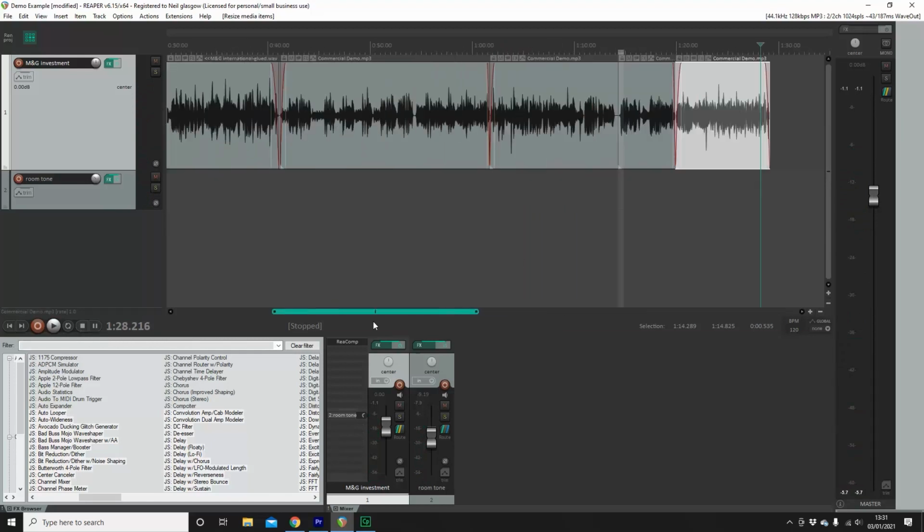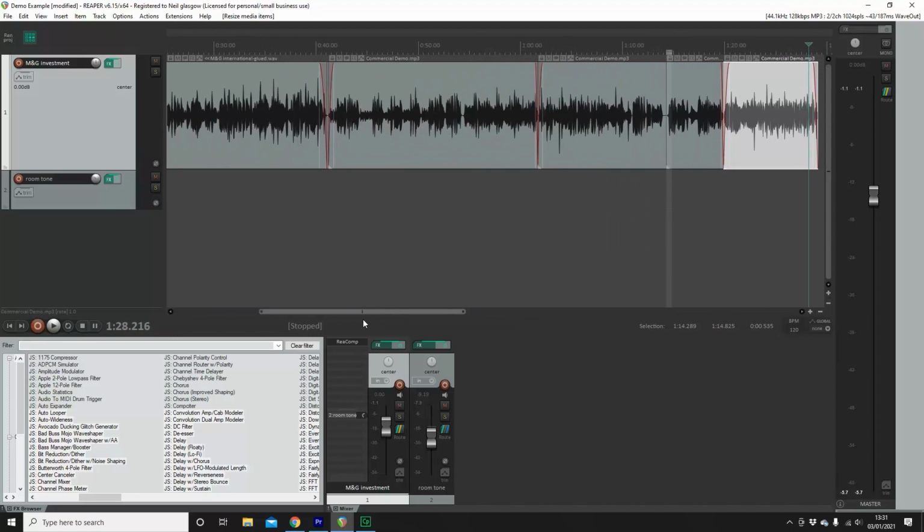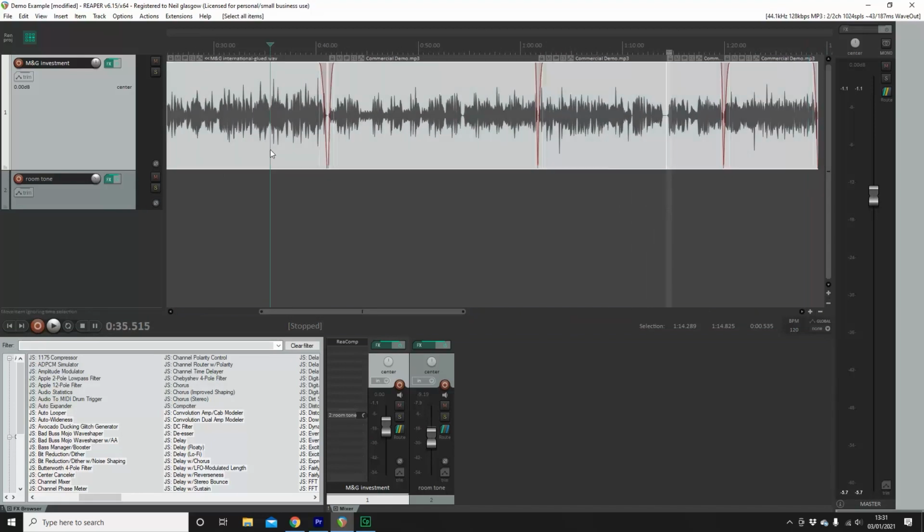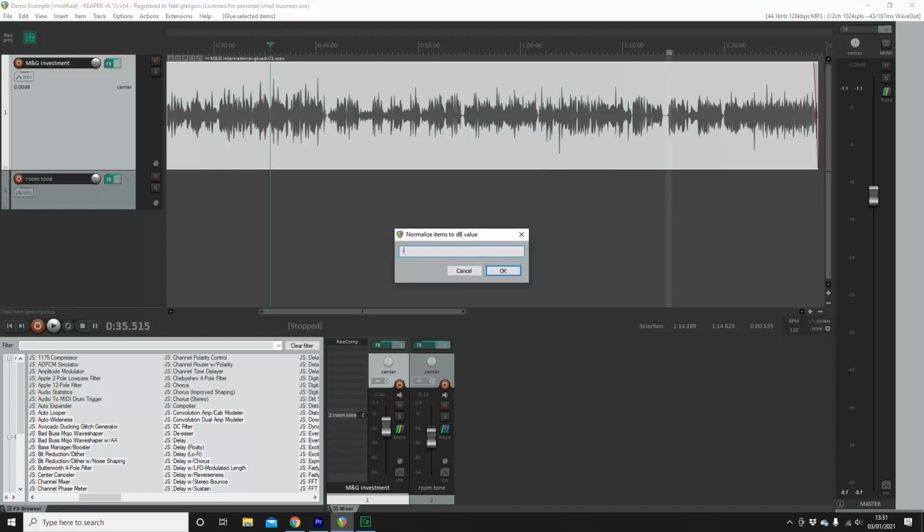Okay, so once I've done that, I need to glue it all together. So again, Control A, Control Shift G, glues it all together. Then I want to just make sure that everything is at the same level. So again, Control Shift N, normalize to -3. Now I'll just give it a quick run through for continuity and see if it's got the variations and delivery styles that I'm looking for.